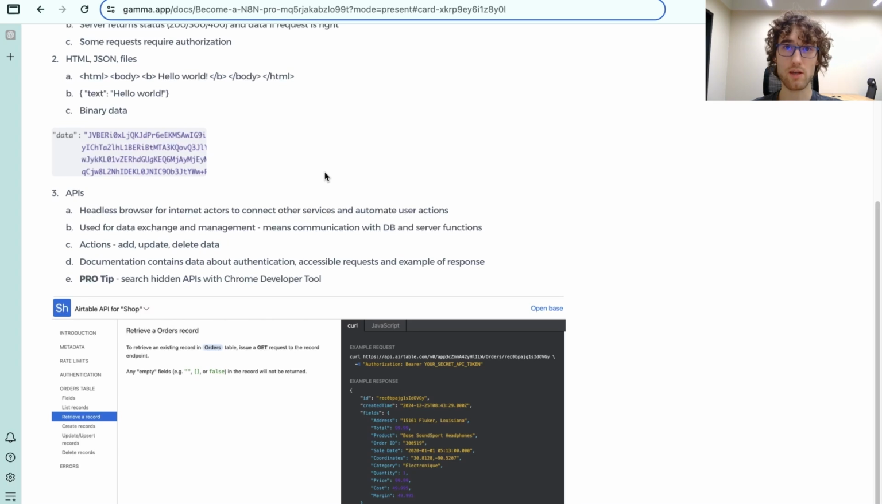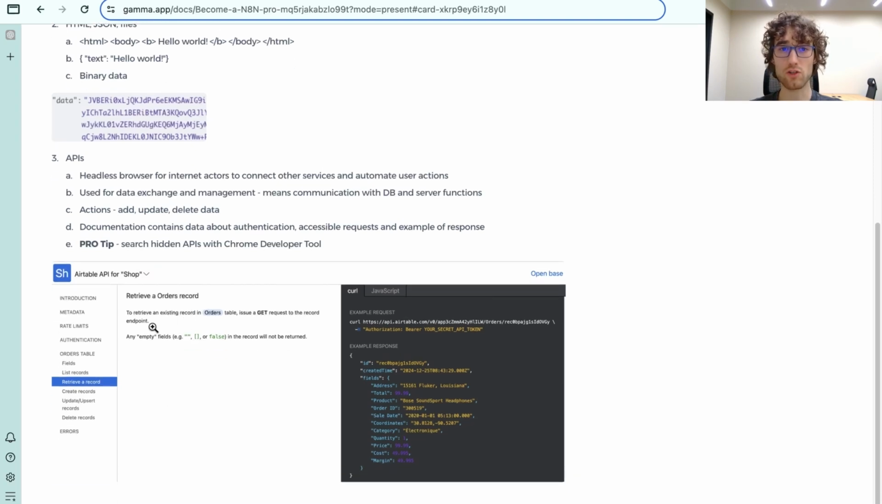Usually services have API documentation that contains information about how to authorize on the servers, what kinds of requests are possible, and examples of responses for these requests. For example, here you can see what the API documentation looks like for Airtable. We see here an example of a request and authorization. You usually need to provide your secret key, and this is an example of a response. It's the JSON that you will get as a response for this request.